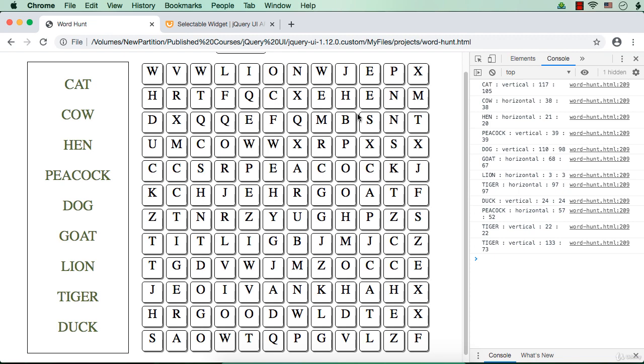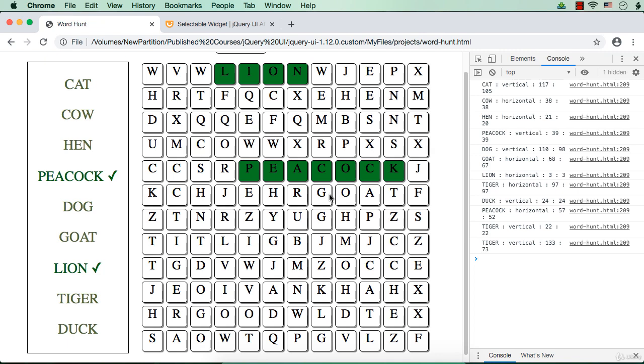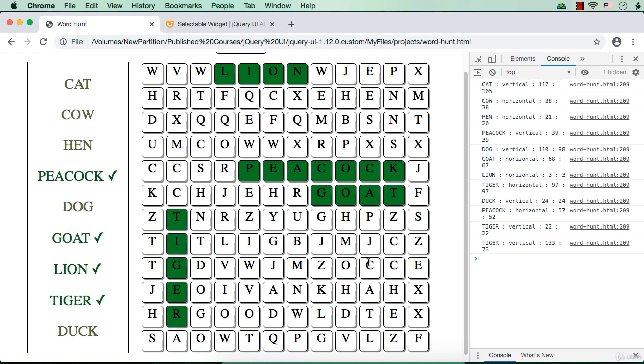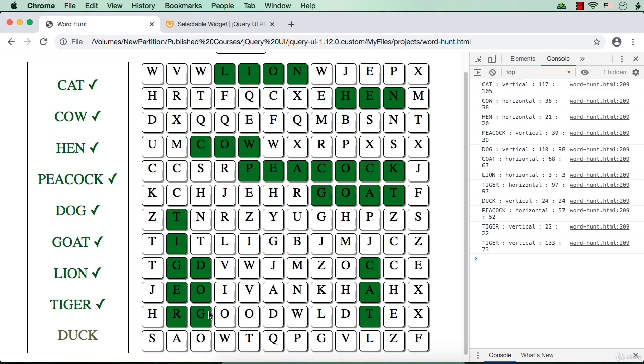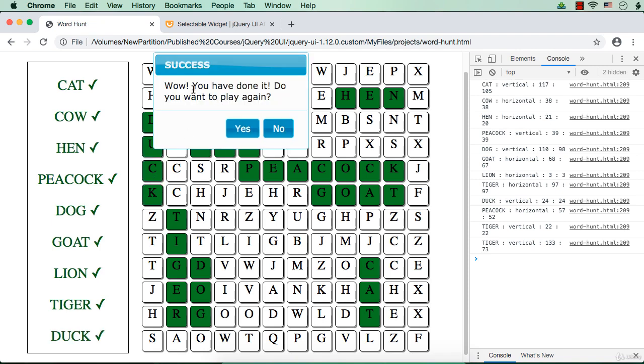Let me try to find the words lion, peacock, goat, tiger, cat. Then which all words are remaining? Cow should be here. So cow. Then hen. Yes, hen. If I select another word, nothing happens, right? Dog and duck. So let me try to find. Yes, dog is here. Then duck should be found out. Yes, duck is here. Okay. Wow, you have done it. Now, do you want to play again?